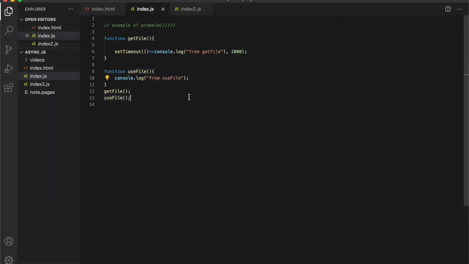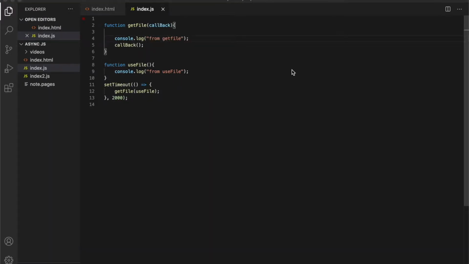So this is where callbacks come into the picture. They help you give more control over the execution order. So let me show you how we can use a callback to solve this problem. A callback gives you the opportunity to pass a function inside another function as a parameter. For example, here inside this getFile function, we can pass another function. We're calling it callback right now.